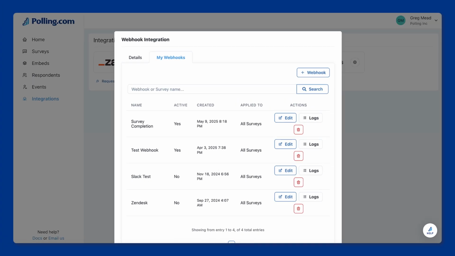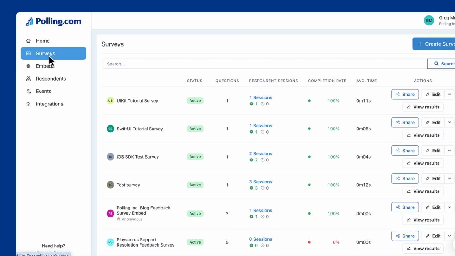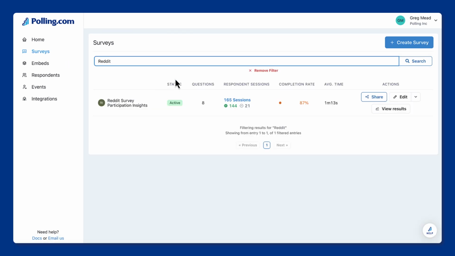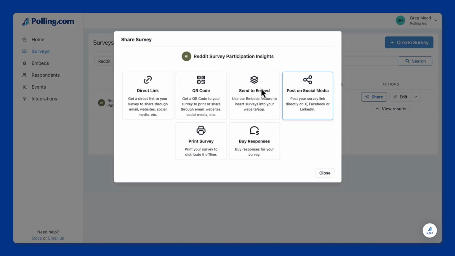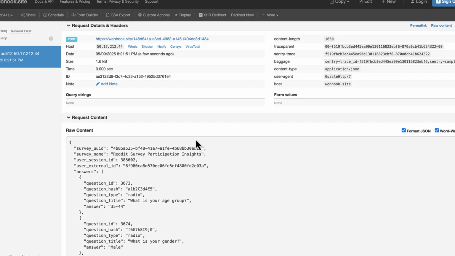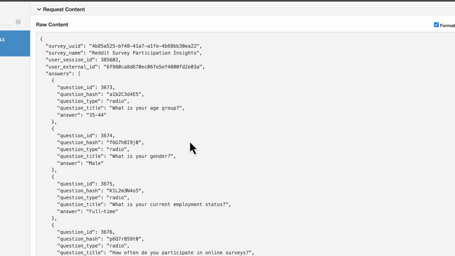Next, go to the Surveys section and grab the link for the survey you want to test. For this example, you can fill it out and submit it. However, other people will typically be submitting this for you. Then, return to webhook.site. In your webhook, you'll now see the post request from polling.com.